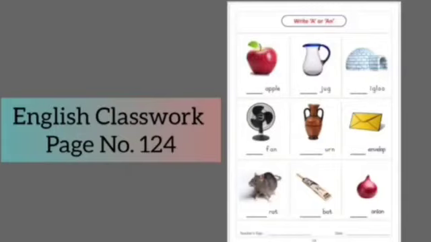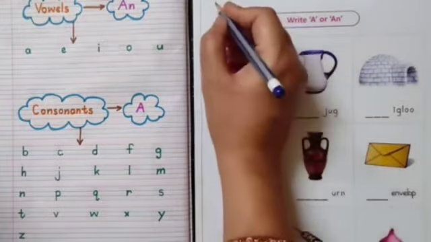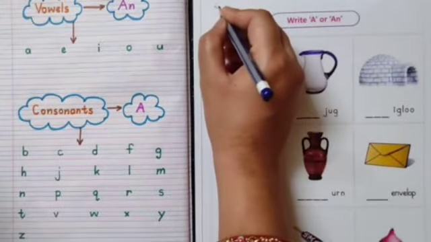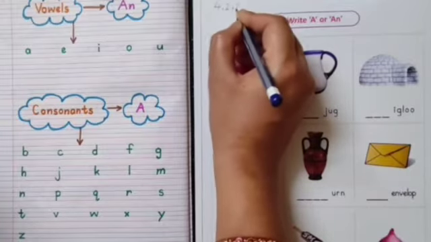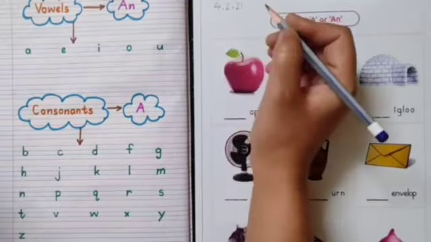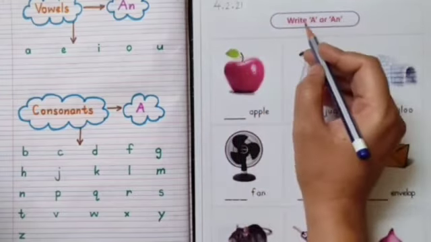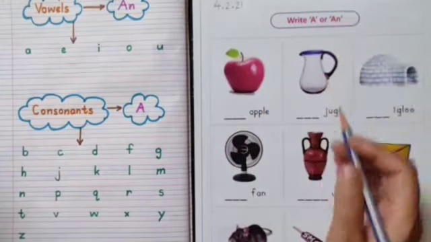Now kids, let's do an exercise of a and an in our workbook. Kids, you have to open page number 124 of your English workbook. Kids, first of all, we will write here today's date, that is 4.2.2121. Write a or an.